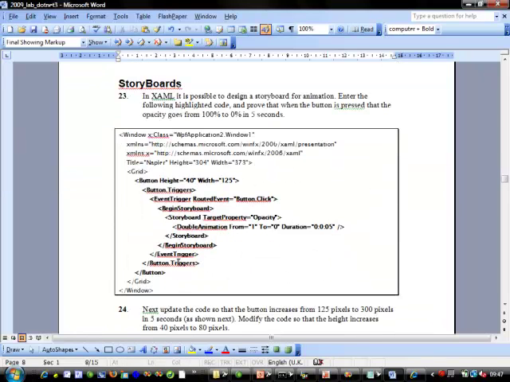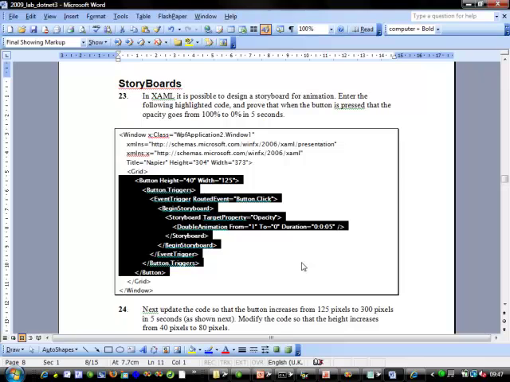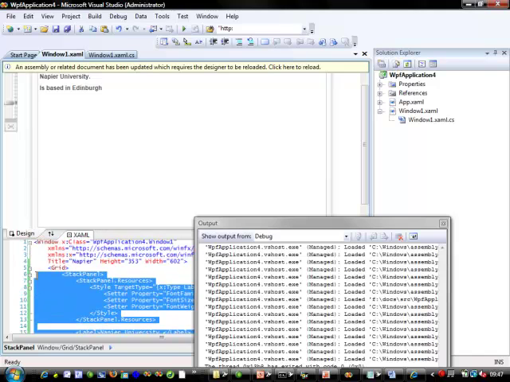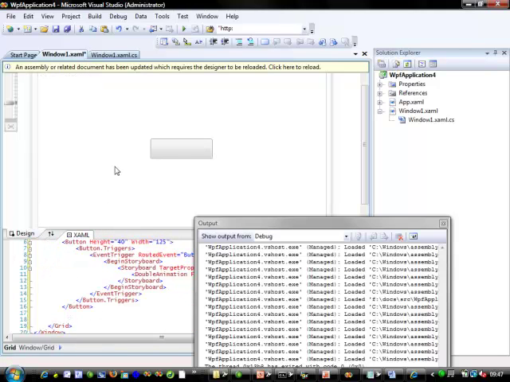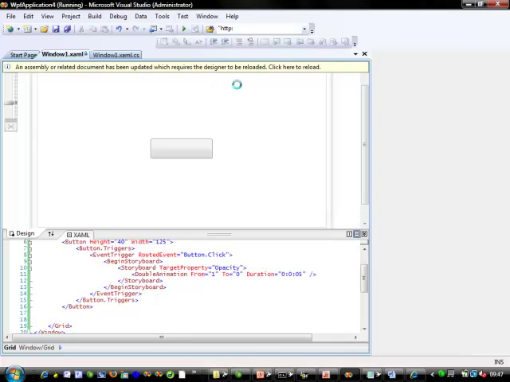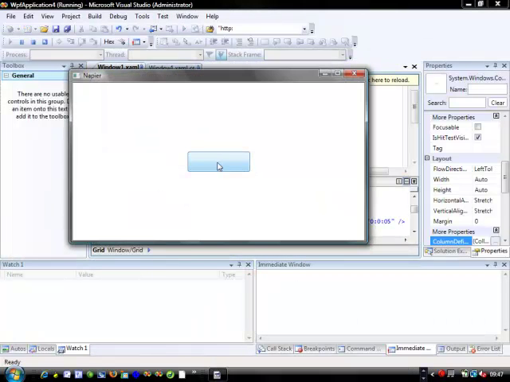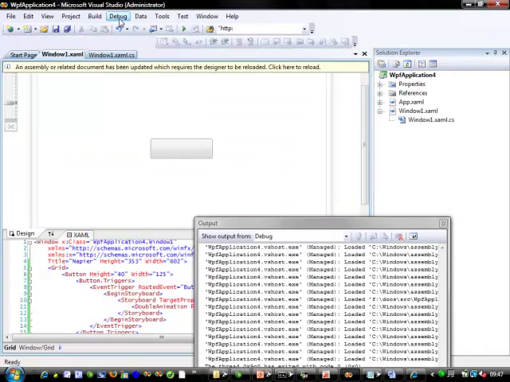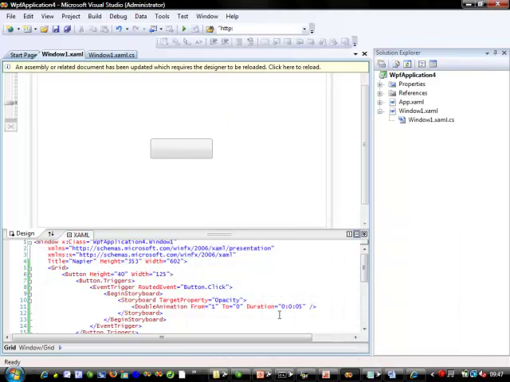And now we'll have a look at storyboards. So in this case, all we're going to do is to add a button, and then we're going to change the opacity of the button from 1 to 0 over a period of 5 seconds. So we paste in there, and we just have a simple button. So we'll rebuild that. That's worked fine. So now we run the application, and we should see that it fades away after we've clicked it. So there's a 5-second change from 1 to 0.